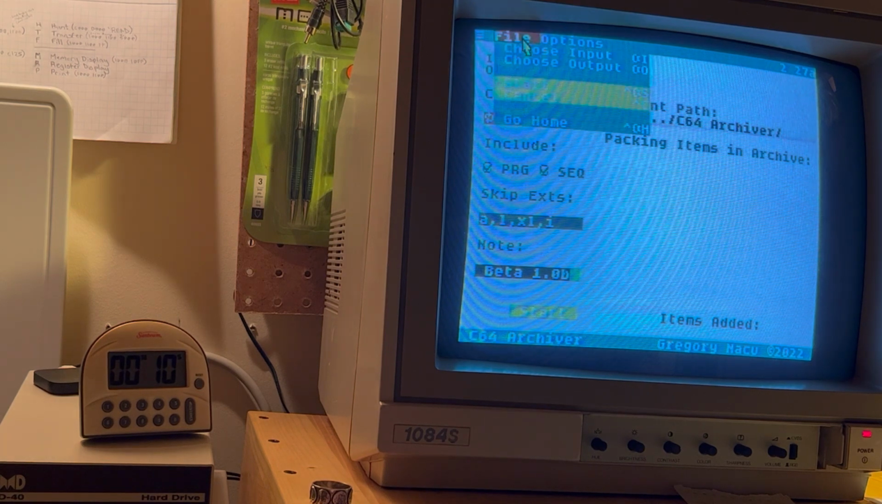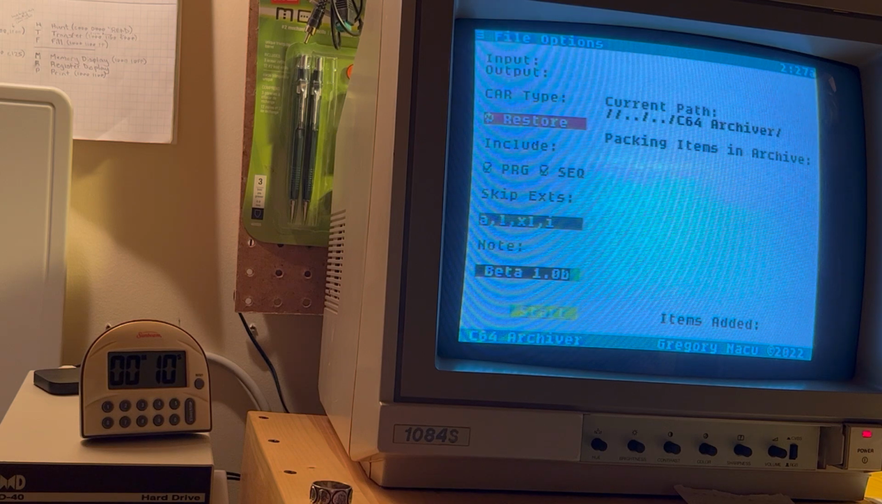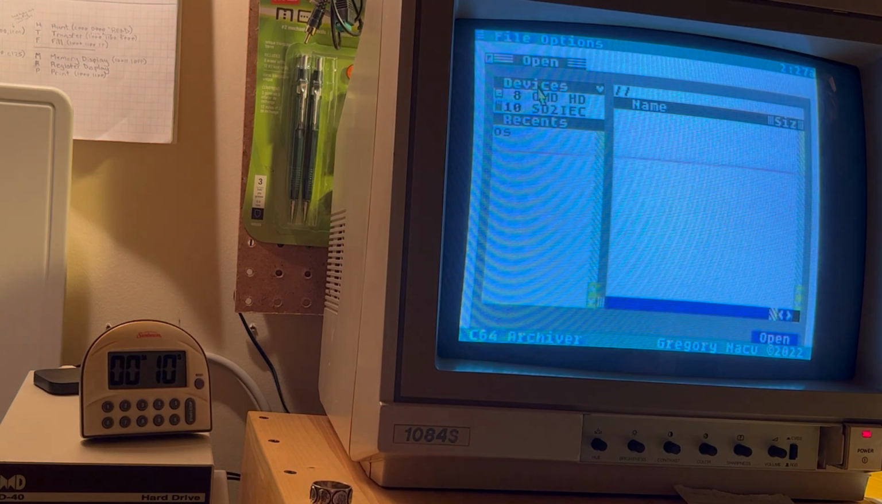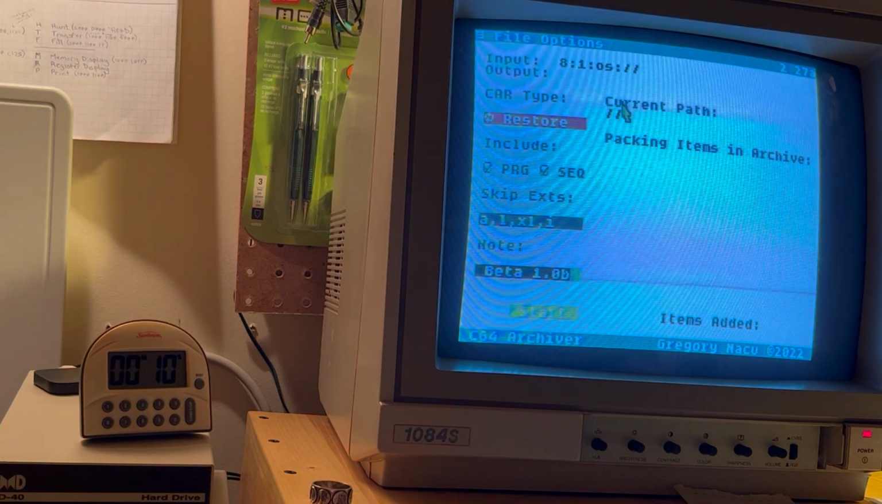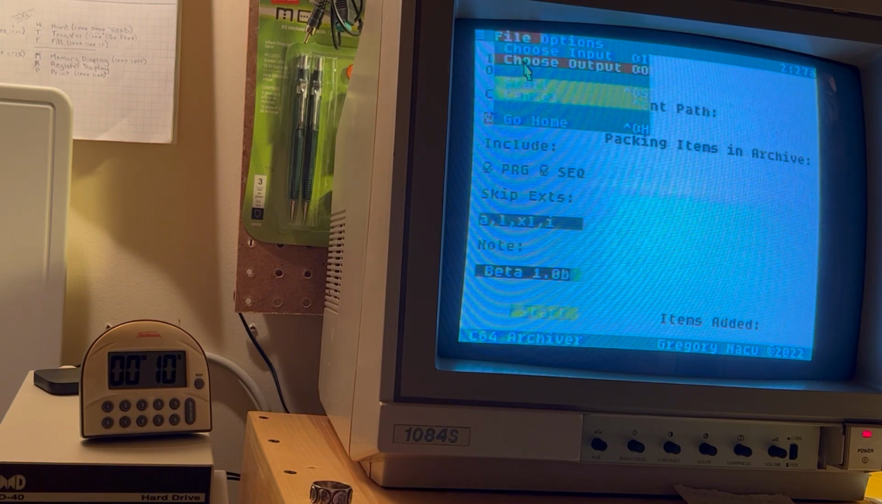And next what I need to do is choose the source. So I'll choose input. So from here, I already have it highlighted here, so I'm on my CMD HD. I'm going to pick OS, that's the root system directory. Click open. Okay, so we see that path. This is the path it's going to be archiving. Now we'll pick choose output.